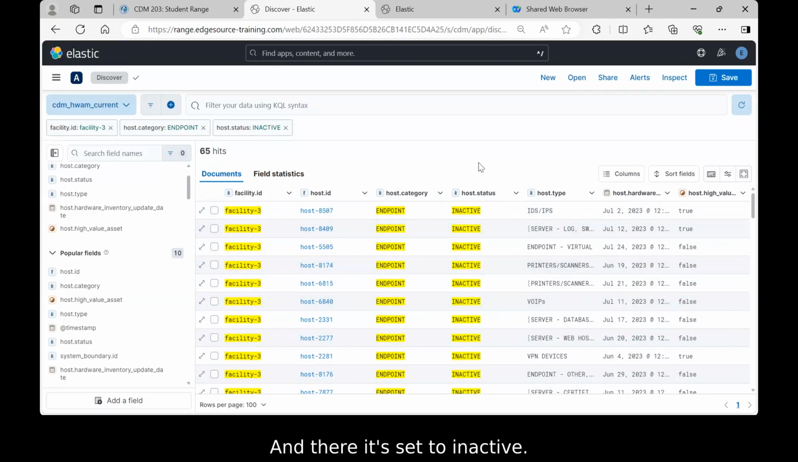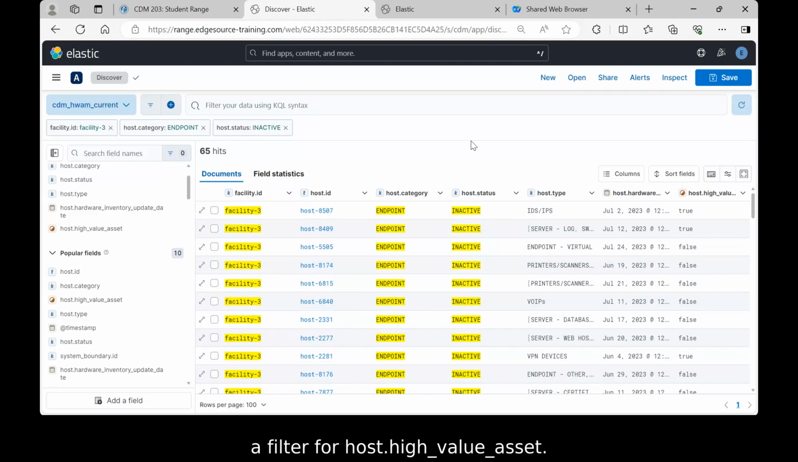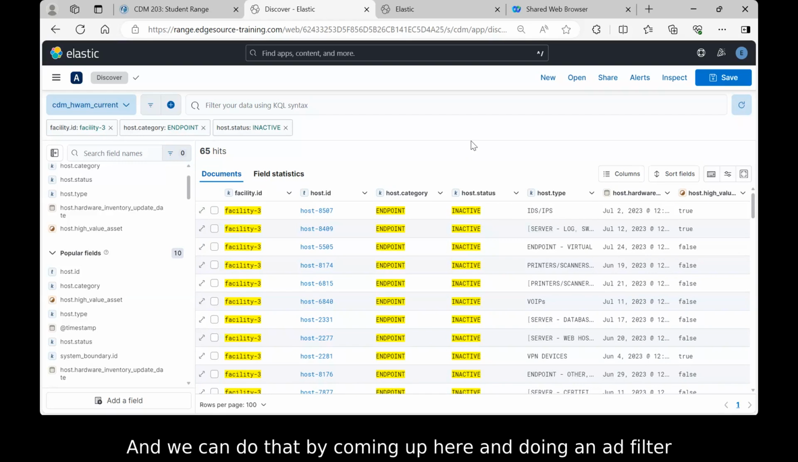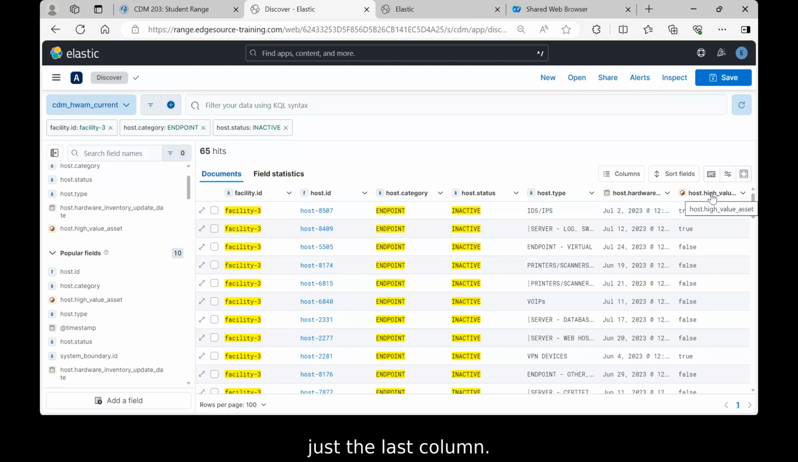And there it's set to inactive. Okay, and then host high value asset in number 11 wants us to create a filter for host high value asset. And we can do that by coming up here and doing an add filter, or we can do that over here with host high value asset, just the last column.